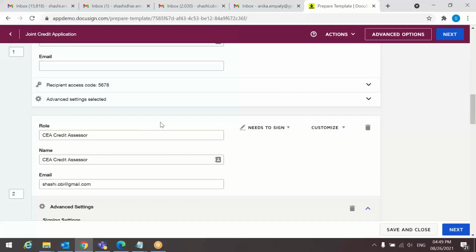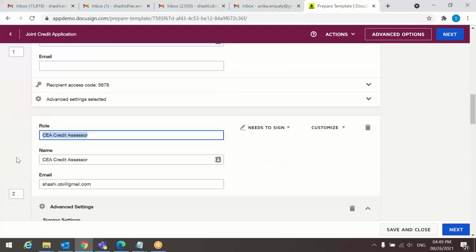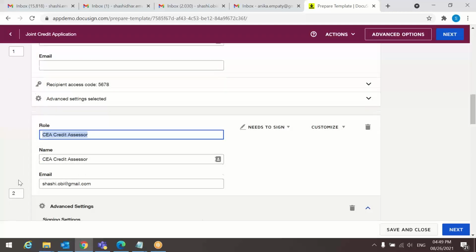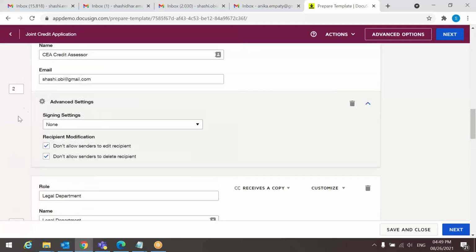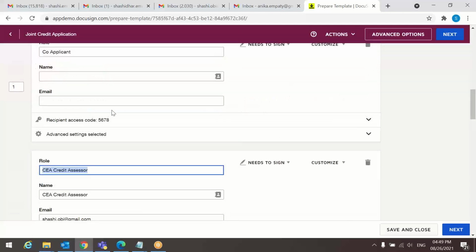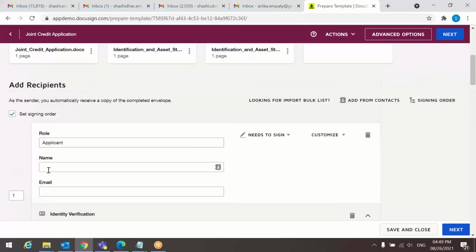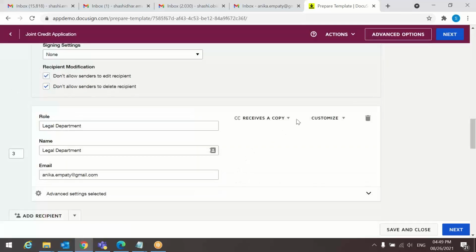If we come to Credit Assessor, his signing order is 2, so once the applicant and co-applicant sign the documents, the Credit Assessor will be signing the document. The last is the document going to the legal department. Legal department will be receiving a copy. As you see, the credit assessor needs to sign, co-applicant needs to sign, applicant needs to sign, but the legal advisor only receives a copy.